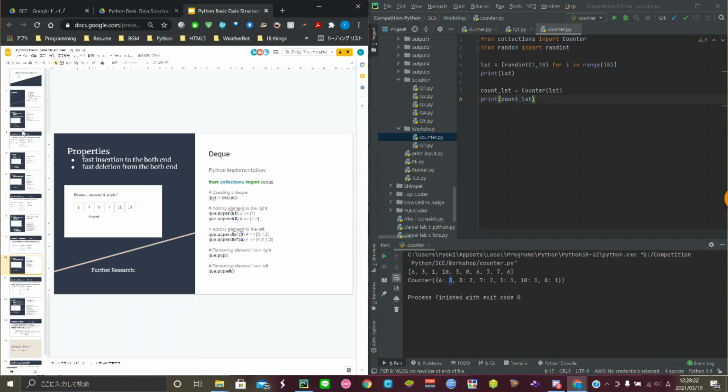By the way, just another info. Deque in Python apparently uses a doubly linked list. So it's fast in insertion, but if you want to delete from the middle, it's going to be quite slow.